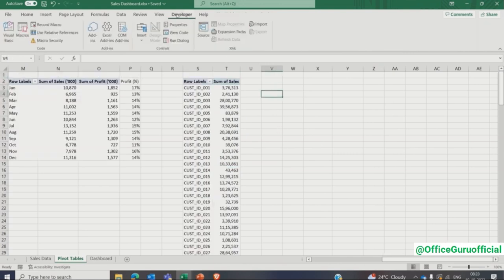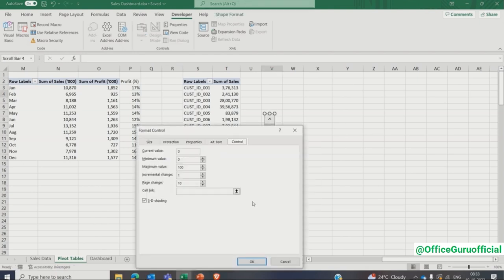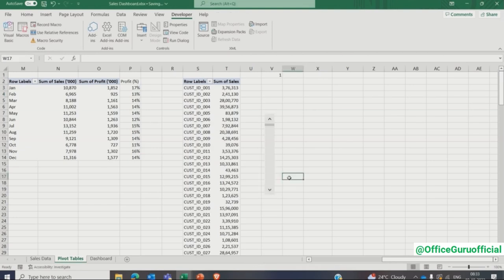Next, navigate to the Developer tab, click Insert and select Scroll Bar under Form Controls. Now right-click the scroll bar, choose Format Control and set the range from minimum 1 to maximum 150, reflecting our total customer count. Keep the page change value as 5, which will present details of 5 customers at a time on the screen. And now click OK.